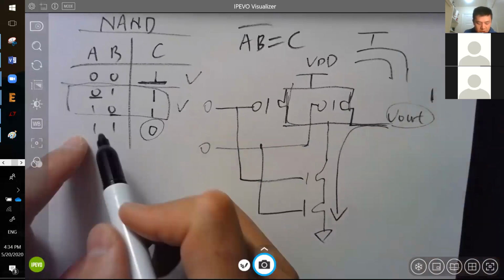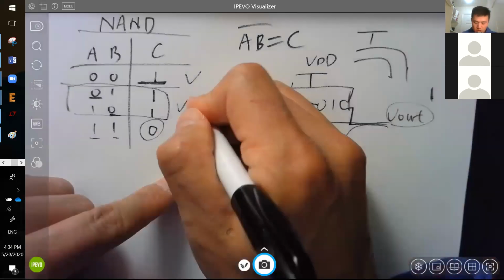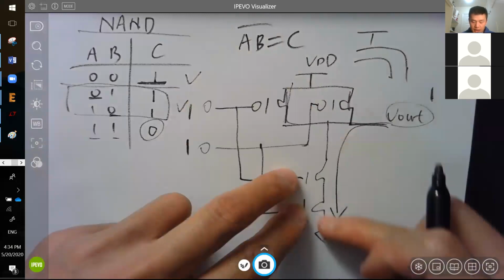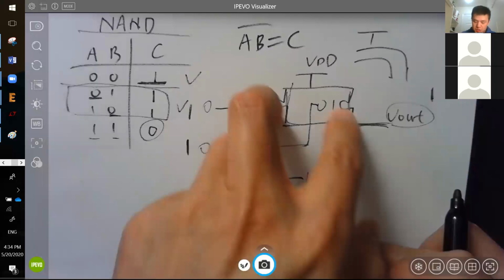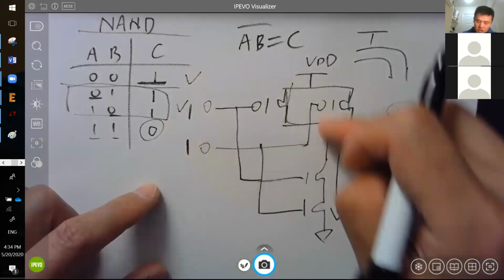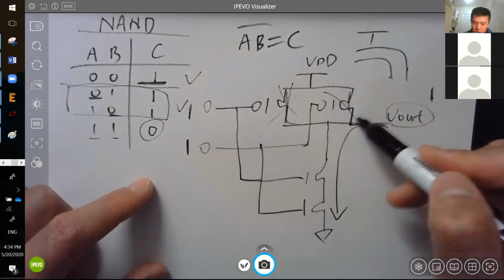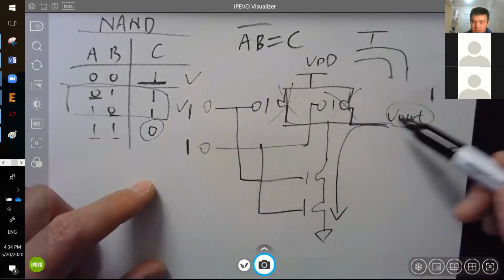And when you are giving 1, 1 to the NMOSes, you turn on this channel, so it's being shorted to the ground. And at the same time, these two 1s will close the two PMOSes. So there's nothing affecting your V out going to 0, right? Both of these two are shut down, so it's not going up, but going down. It's being shorted like a wire.